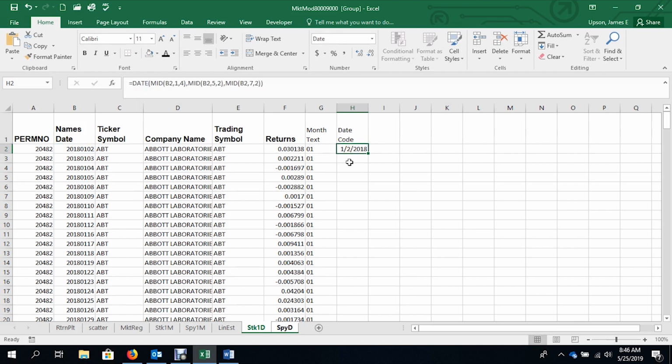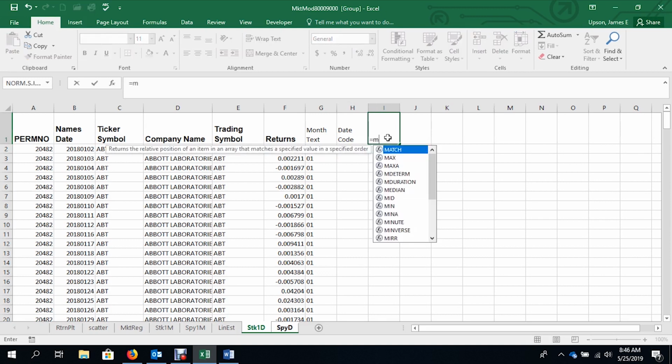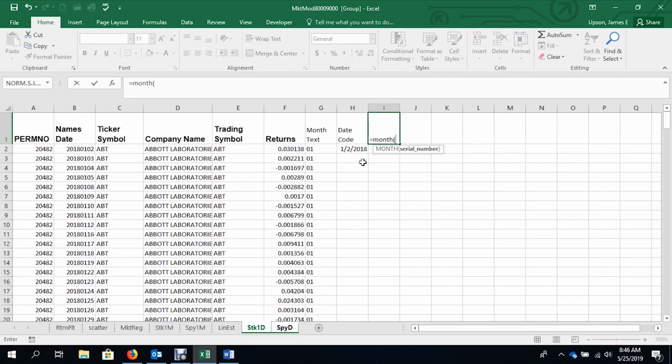And so that's going to give us the actual date in date format. Okay, and you may end up with what's known as a date code here, which is going to be a sequence, a serial number. It starts 0 is January 1st of 1900, I think, and we count forward in terms of days, and if we go backwards, it's a negative number. So the next function that we're going to use is month, and then we'll just click on our date function.